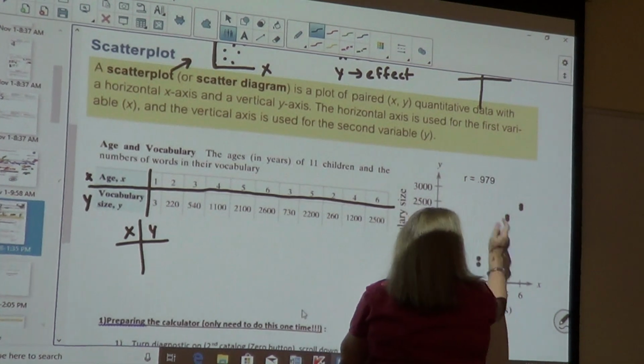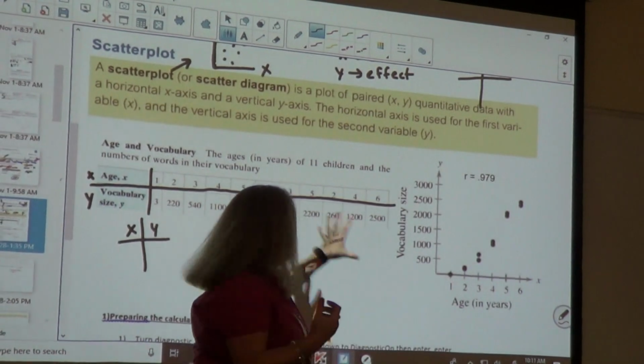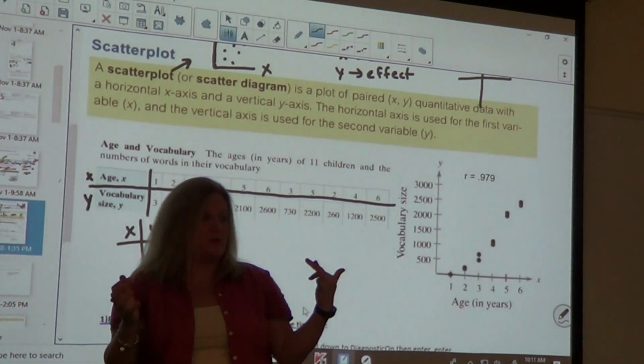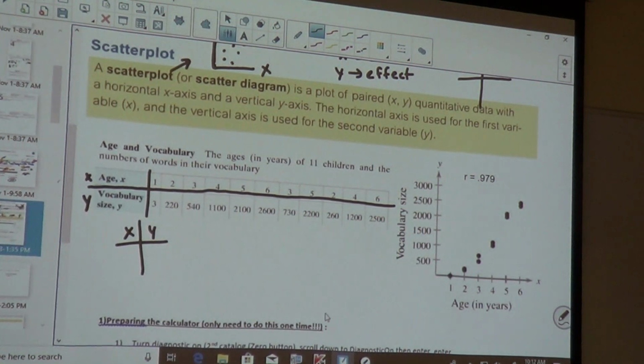My dots would be all over the place because there's no relationship. Okay? So if there is a relationship, it's going to be a line. If there's not a relationship, they're going to be all over the place. Now, we're going to do how to do this in our calculator.